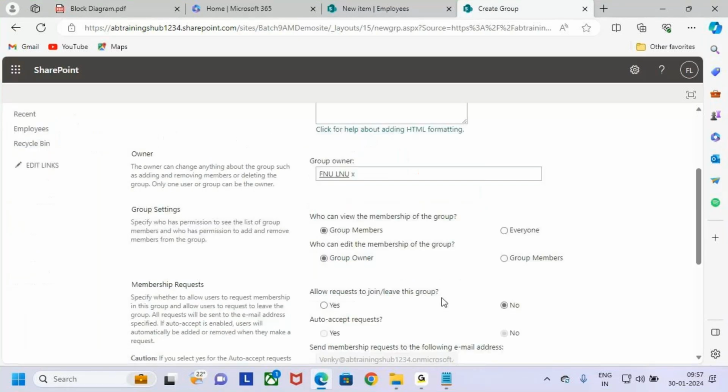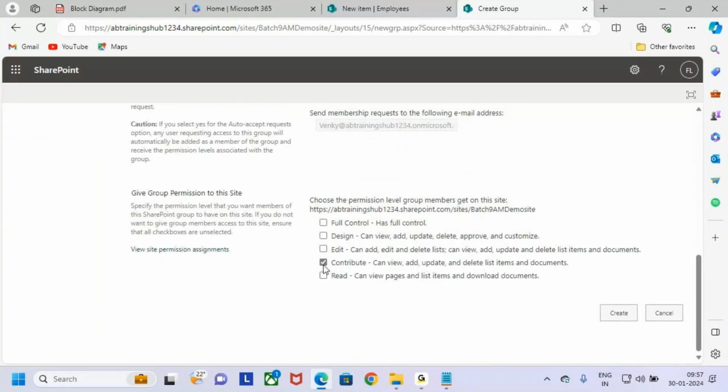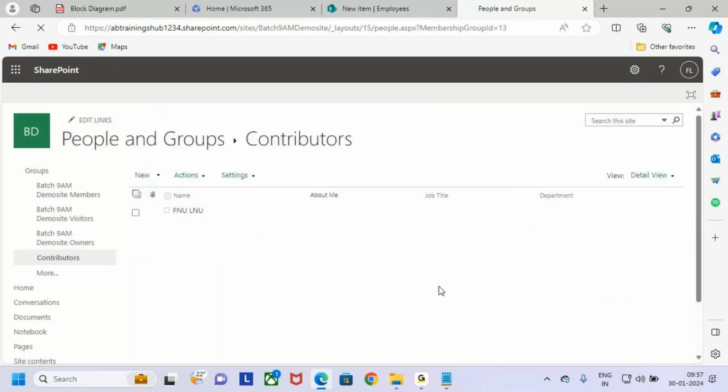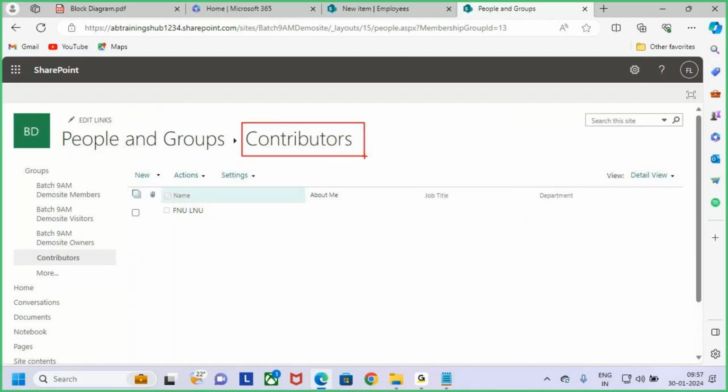So scroll down, select the group, select the role you want to assign, the role of this group, and click on Create. When I click on Create, it is going to create one new group. Now see, what is the group name? Contributors is the group name.